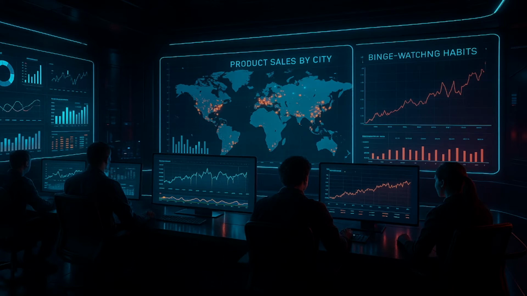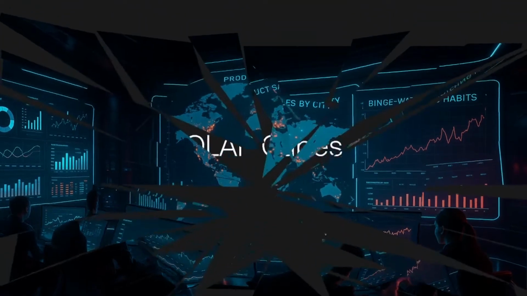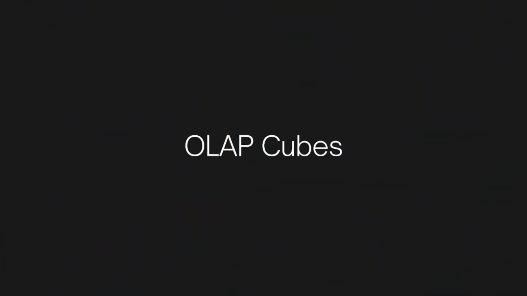Hey, ever wondered how big companies like Amazon or Netflix can break down tons of data in seconds? Like how they instantly know which products sell best in which city or what time people binge watch the most? Well, let me introduce you to something kind of magical in the data world, OLAP cubes. And nope, it's not a Rubik's Cube for nerds, though it kind of works like one. Let's break it down in a way that actually makes sense.